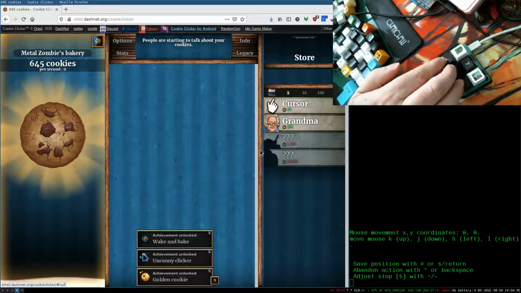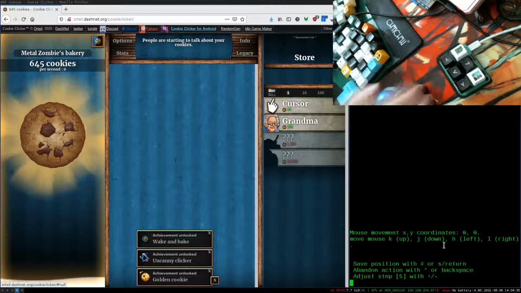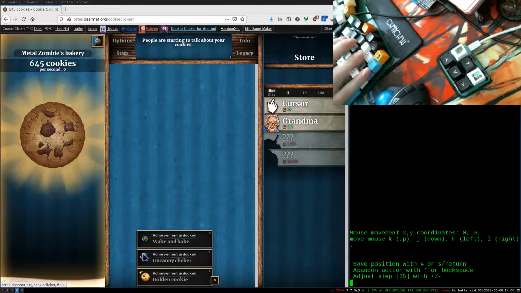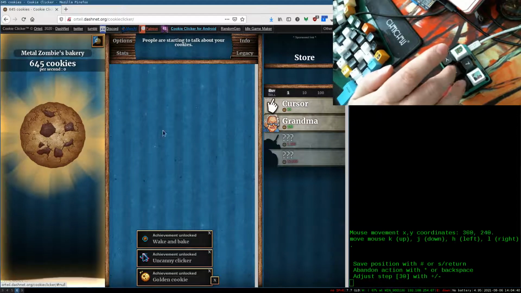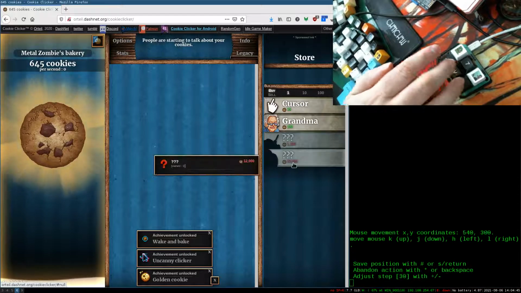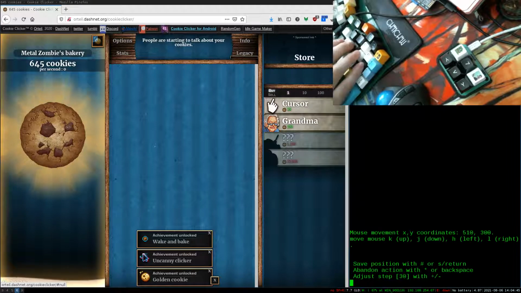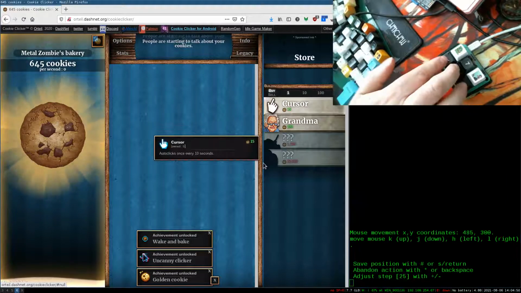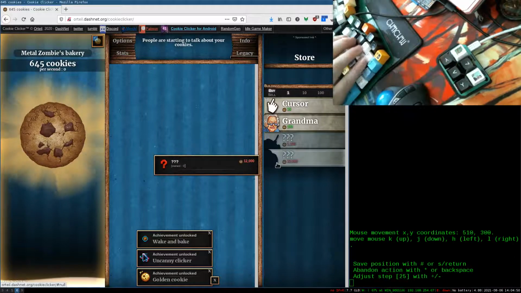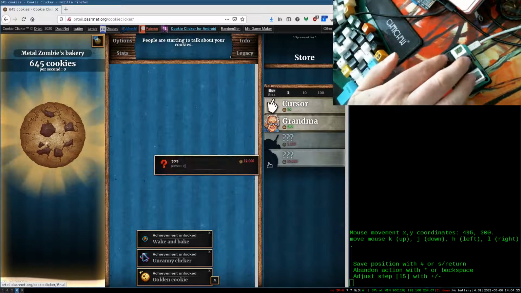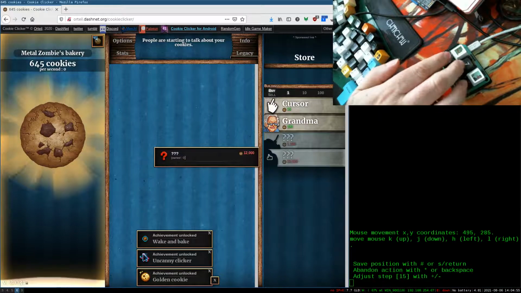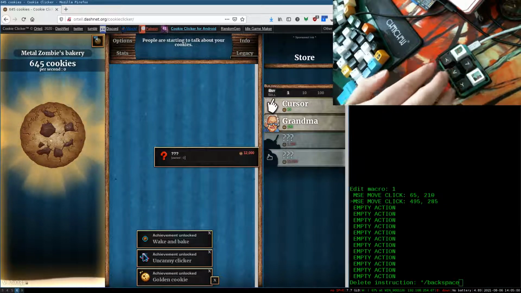Mouse move and click. I'm actually going to increase the step size for this by hitting plus. There we go. Move our mouse over here. We'll click on the bottom one first. So I think that's a better way to handle it. Minus, a little bit smaller step. Minus, minus. Yeah, that's just fine. Click there.